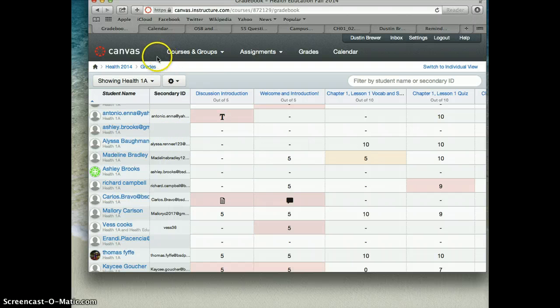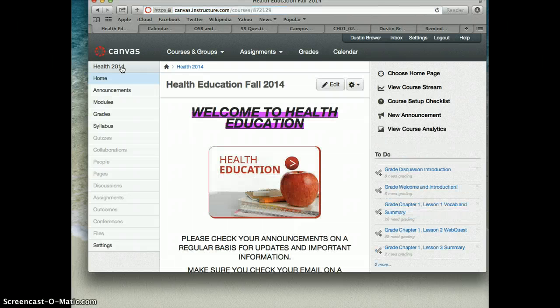I've done an online class on here too, and it's really simple. Maybe one of the downfalls of this is if they don't have internet at home. That could be something that's tough, but usually we do a lot of work in class, and so with the one-to-one, they all have computers and they can get this done.